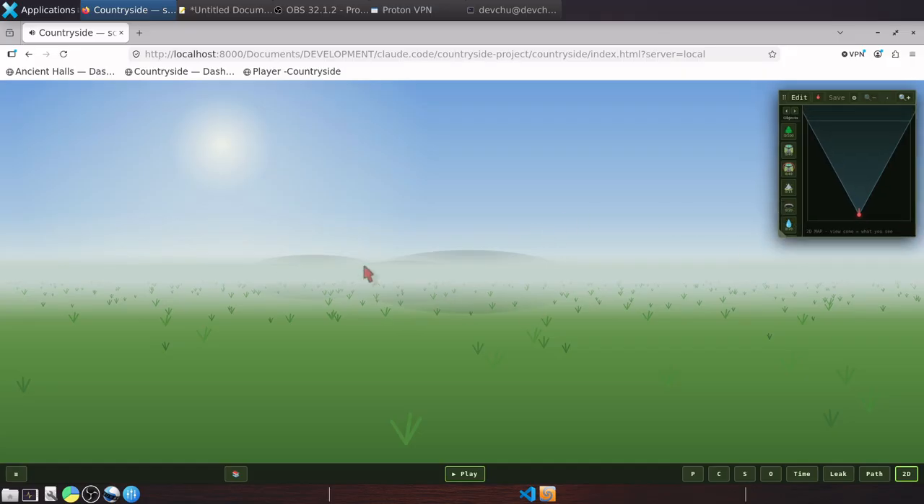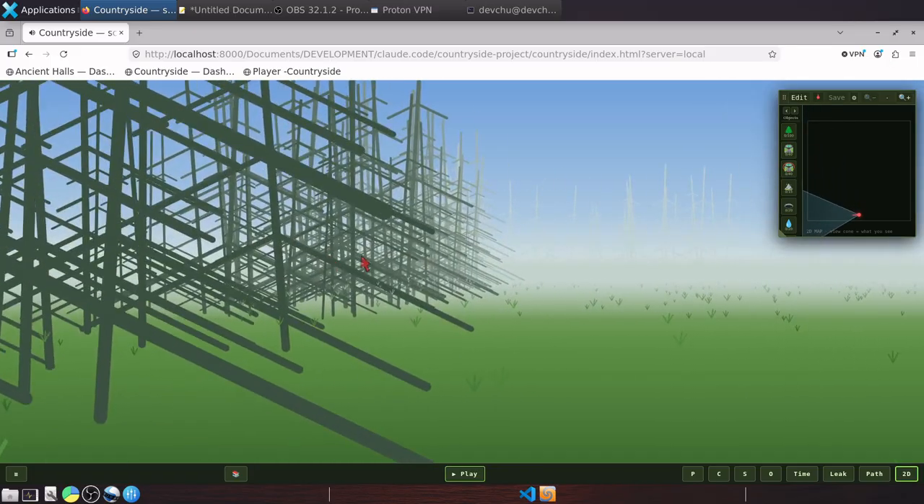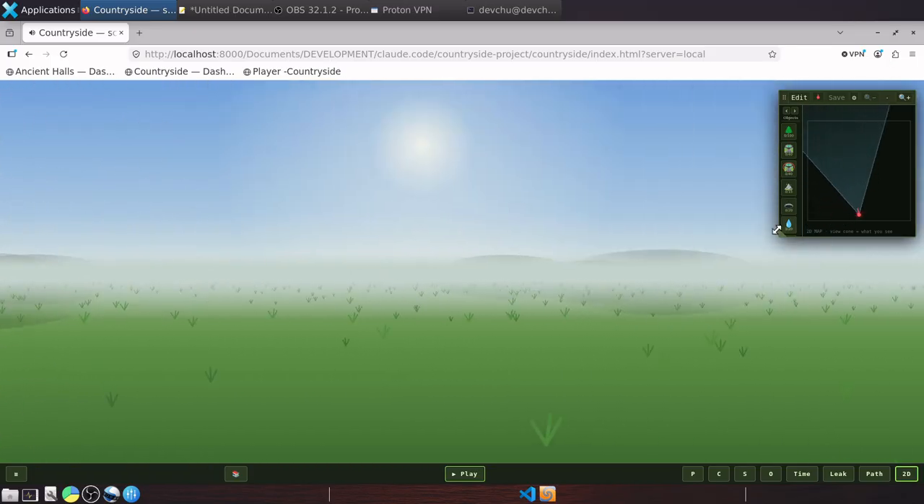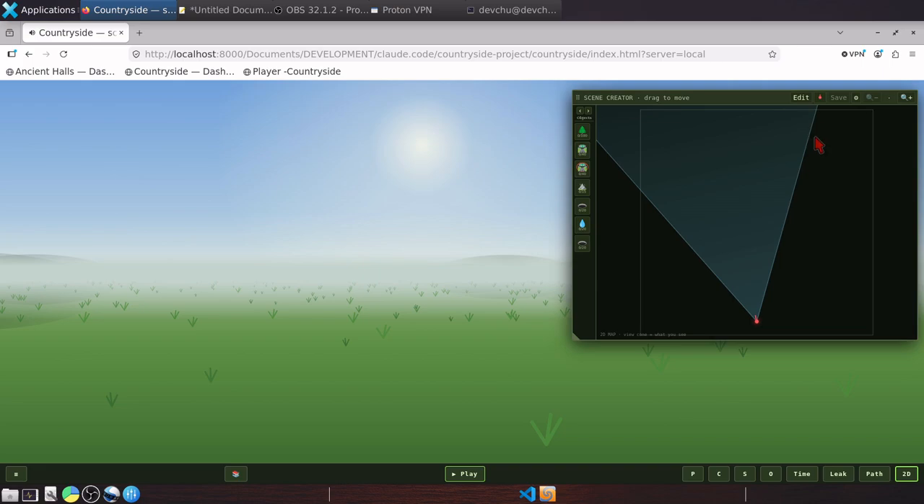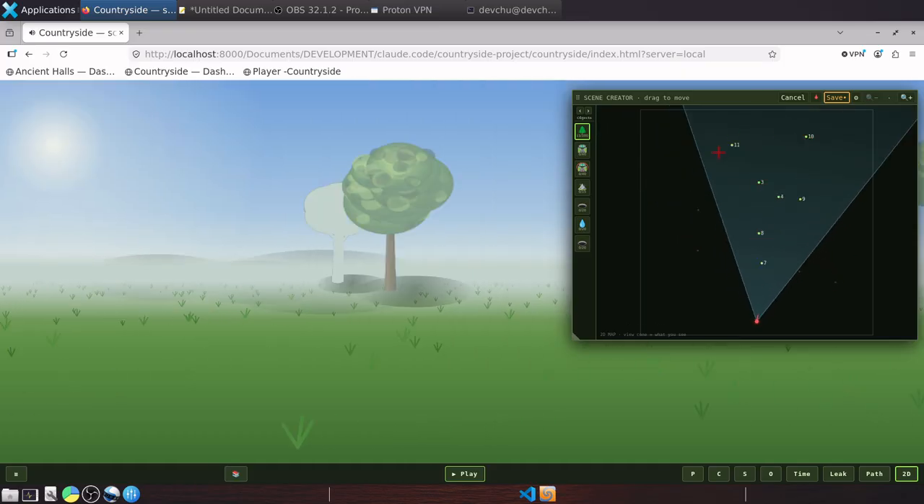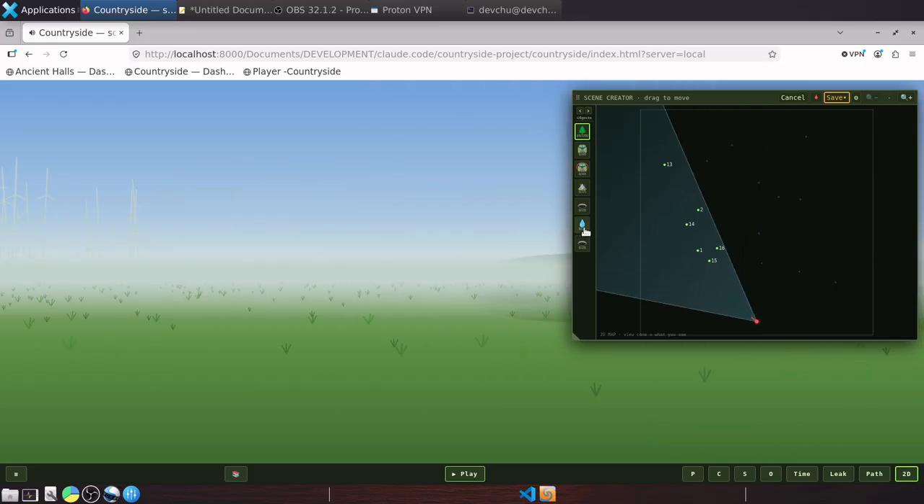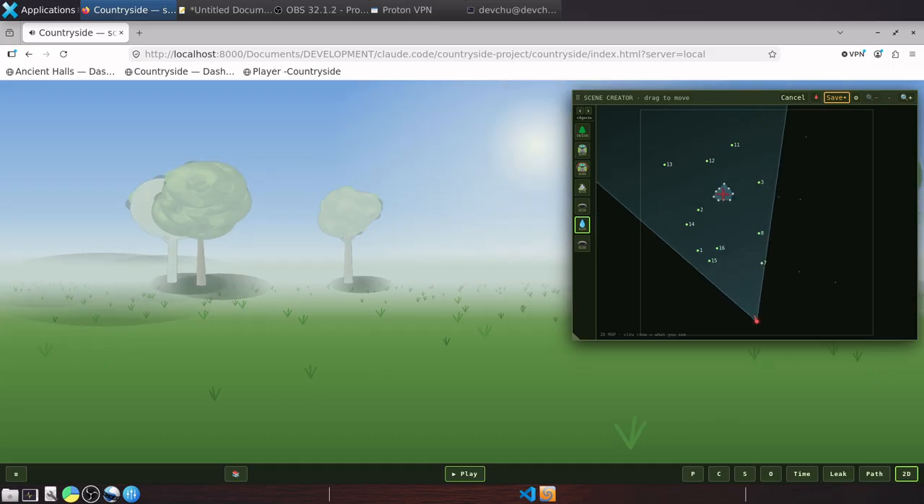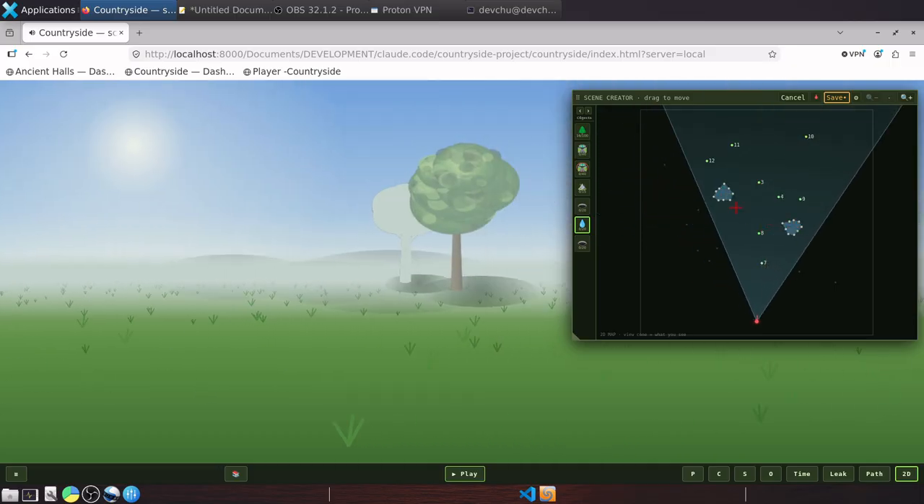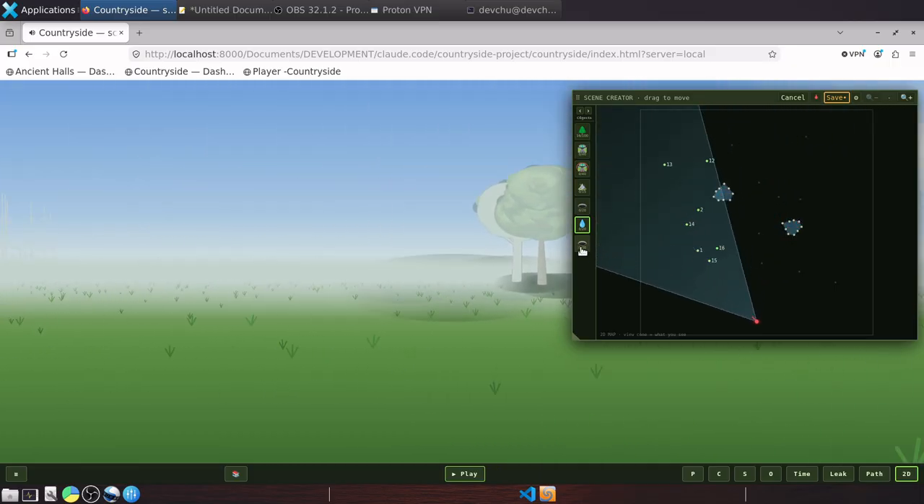This is our 3D view of it, right? And this is the 2D view of it. Let's go in here. We'll put it in edit mode. Let's just drop in some trees. Okay. Let's drop in some ponds. We'll put a pond here, here. I can make the ponds bigger if I want. We'll put in some pits.